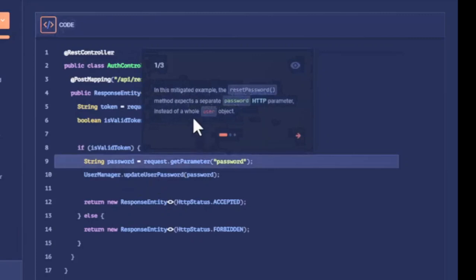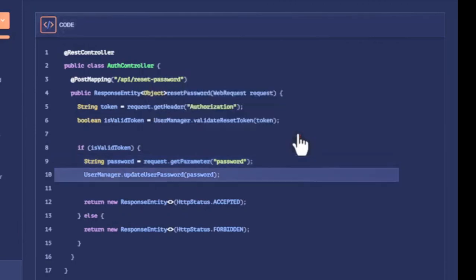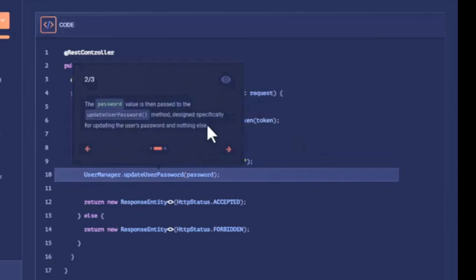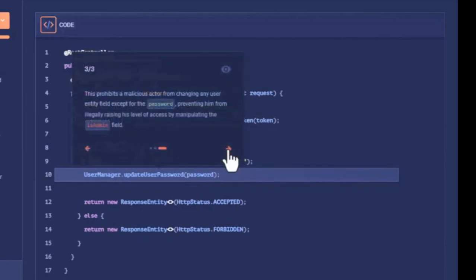In this mitigated example, the reset password method extracts a separate password HTTP parameter instead of a whole user object. The password value is then passed to the update user password method, designed specifically for updating the user password and nothing else. This prohibits a malicious actor from changing any user entity field except for the password, preventing him from illegally raising his level of access by manipulating the isAdmin field.